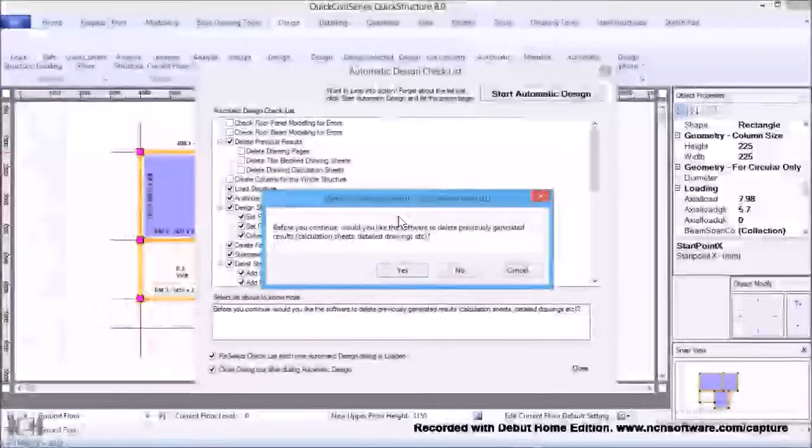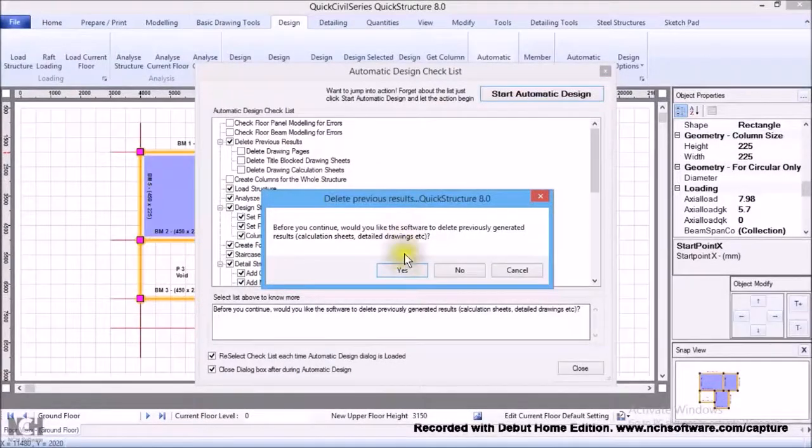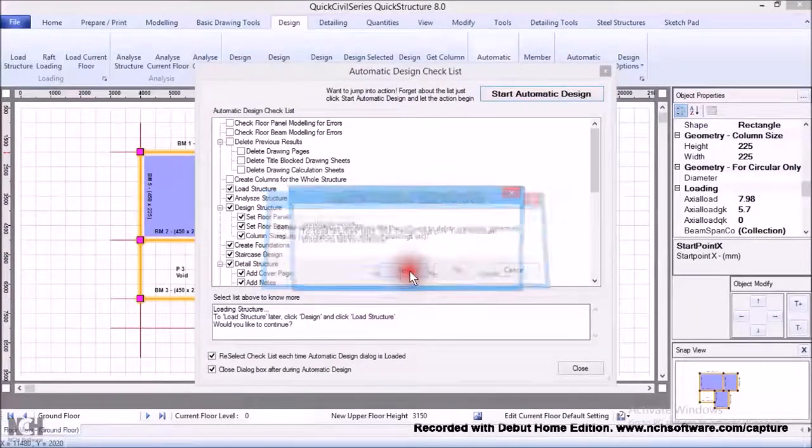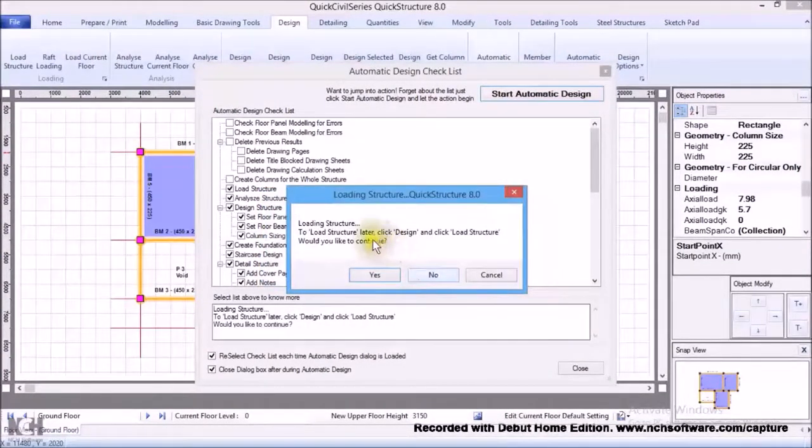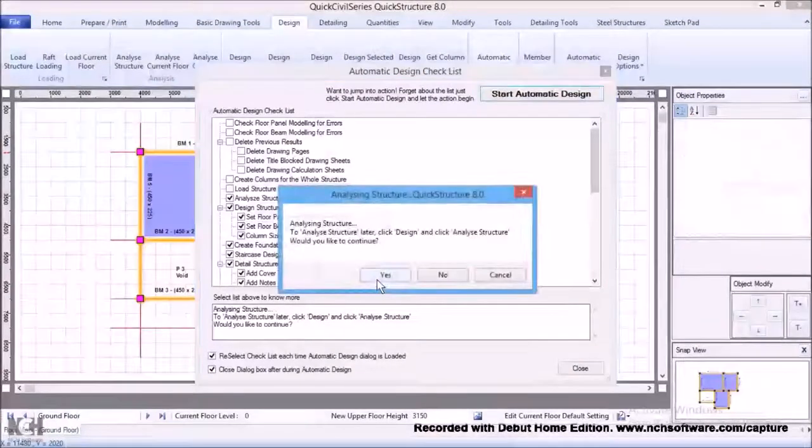Now the software is asking us if we want to delete the previous results we have in this job, so we want to click yes. The software is about to load the structure and is seeking our permission to continue loading the structure. We click yes, and it's asking us if it should be allowed to analyze the structure, and we click yes.